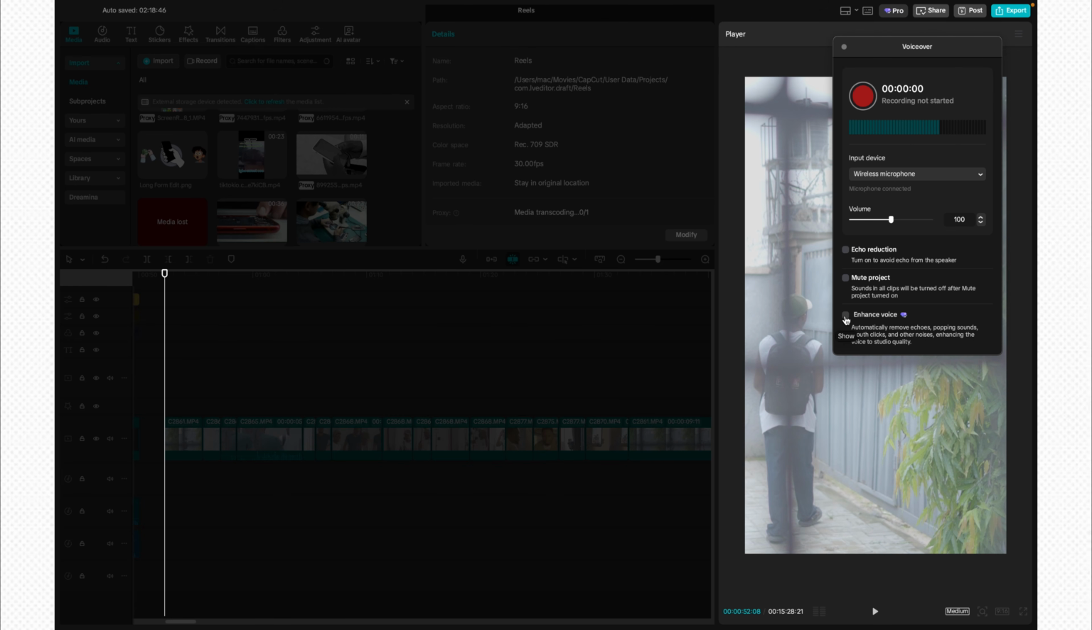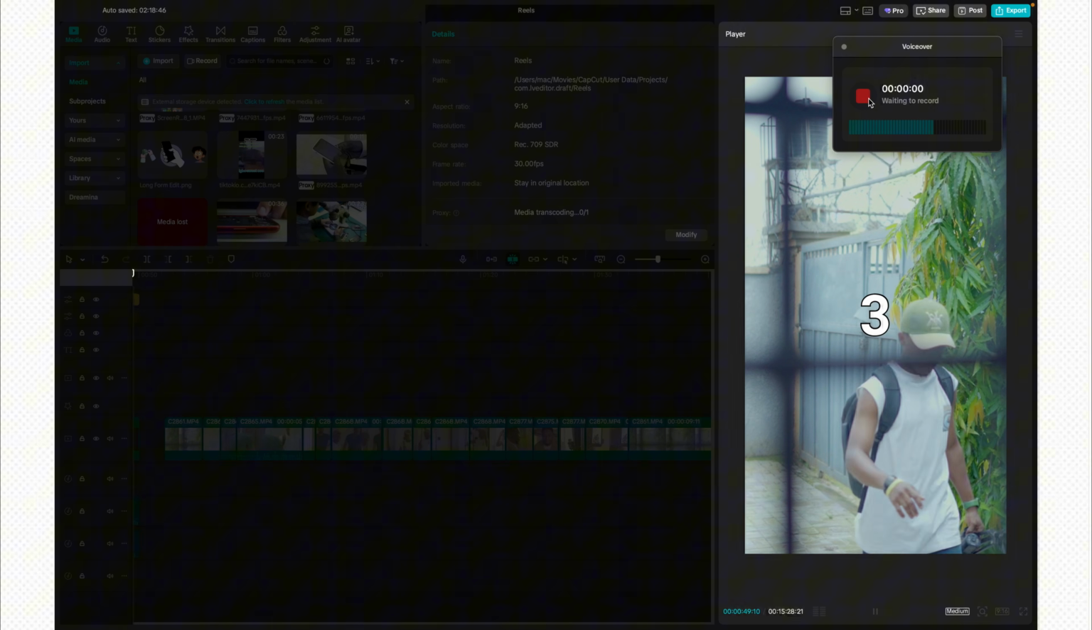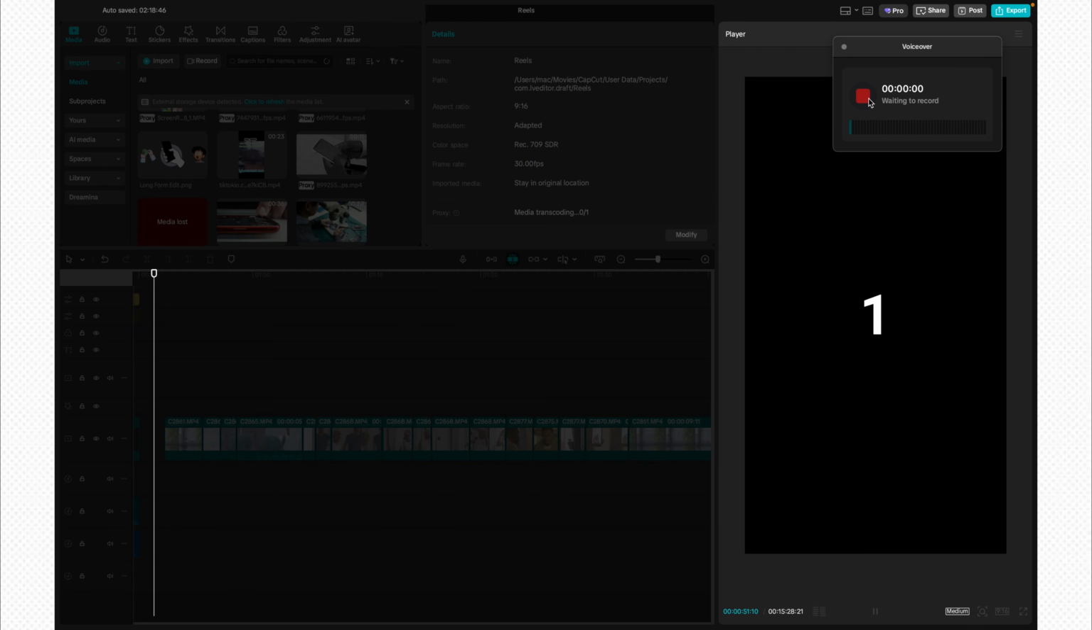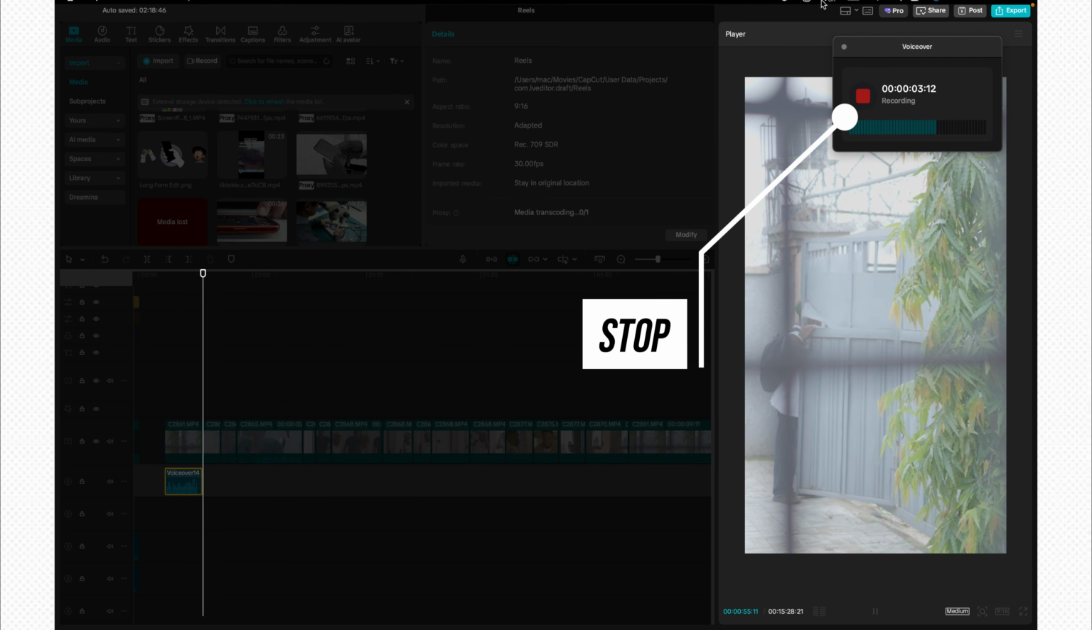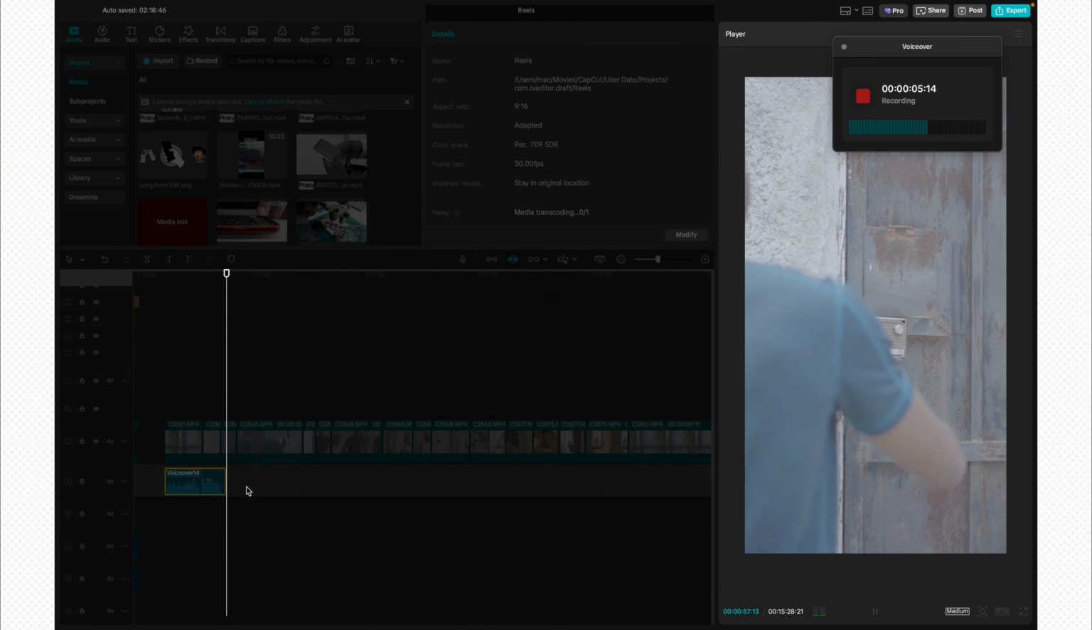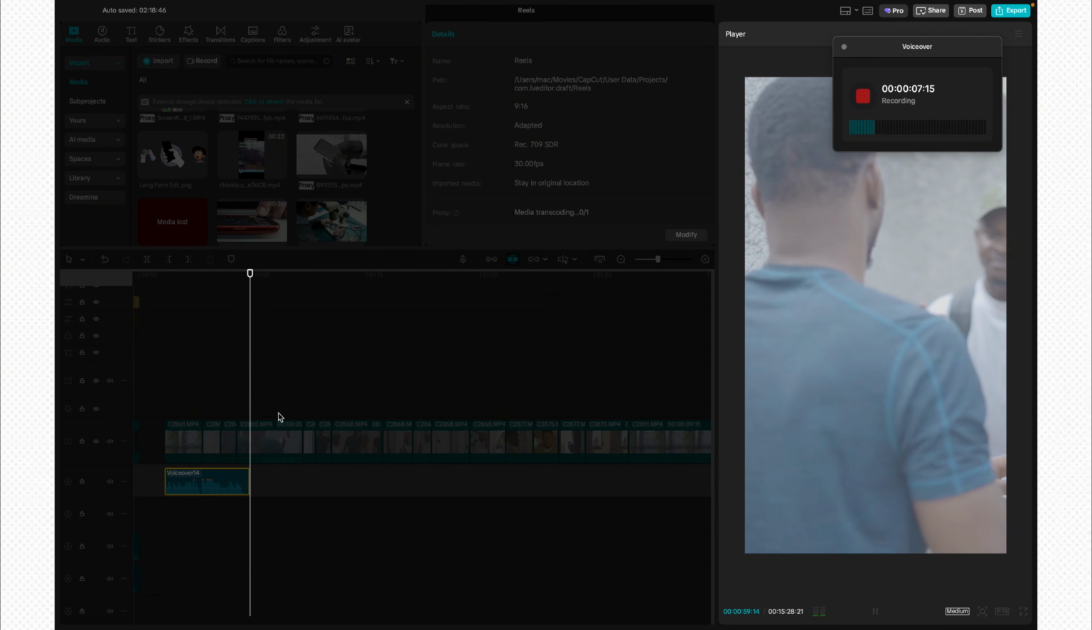For me, I like mine all turned off because I feel that is where I will get all the quality that I'm looking for while doing my voiceover. So I'll just click on the record button. Now it counts down from 3, 2, 1 and then you can start talking. While you are talking into your microphone, you can see that it is recording.